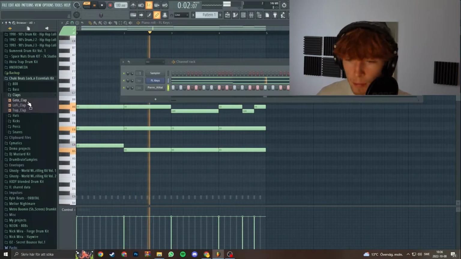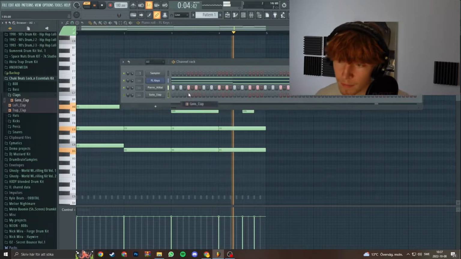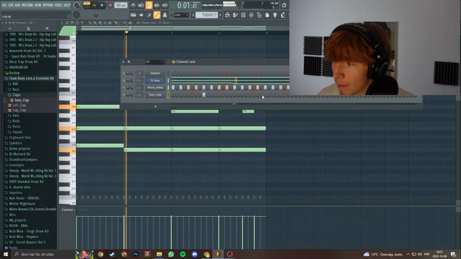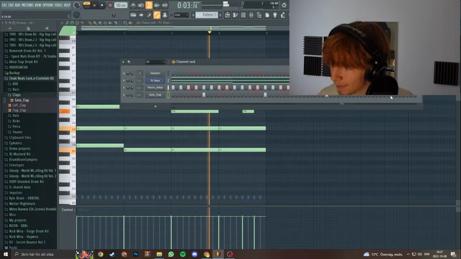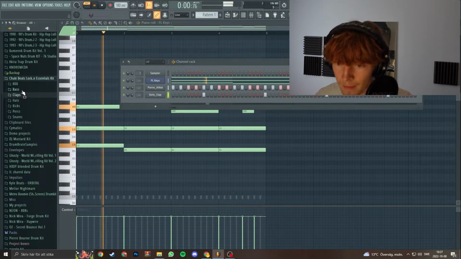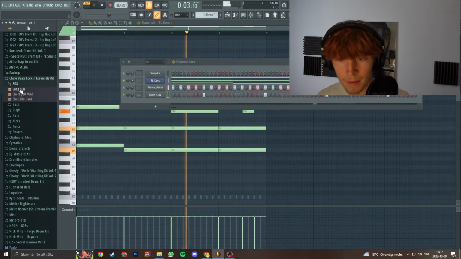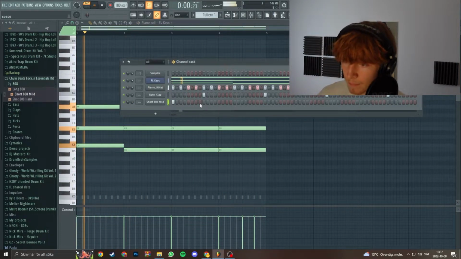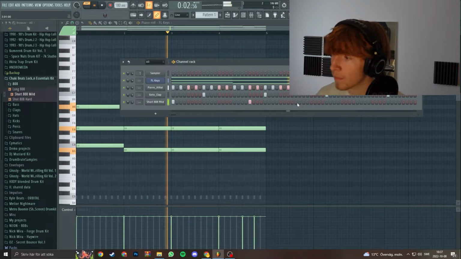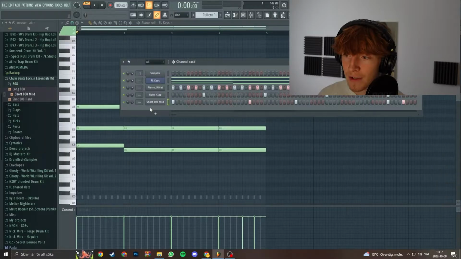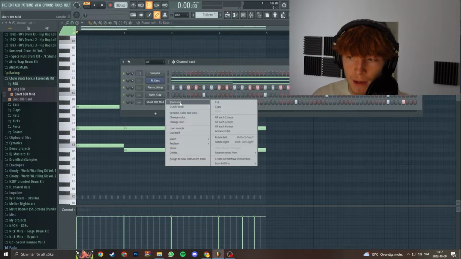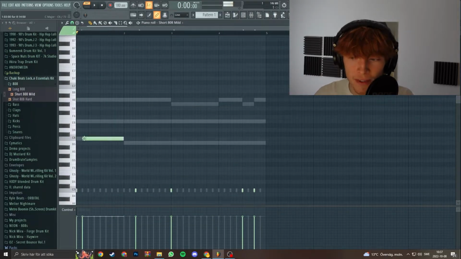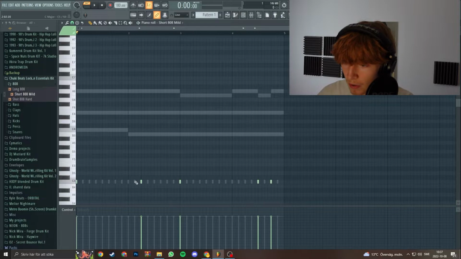I just want to use a clap. Maybe an 808. This is a certified hood classic. What's important to note with 808s is that they have to be in the right key. So to make sure that they are that, just right click it and press the piano roll. And what we want to do is follow the bass notes. So these are our 808s.